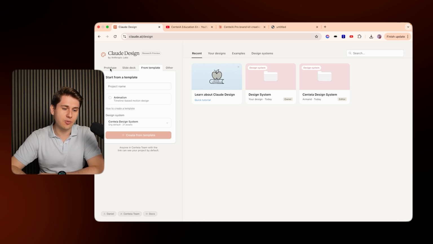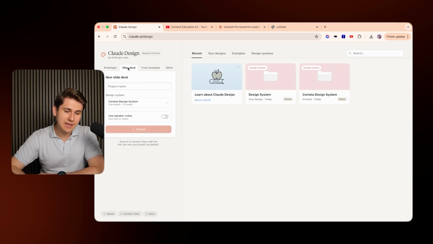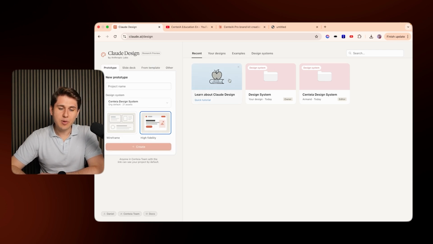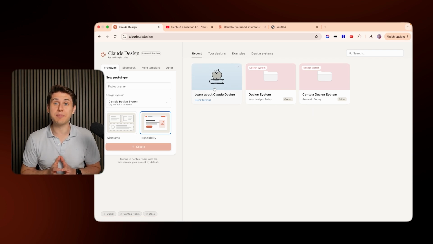First of all, here we can see that we have prototypes. We can make slide decks. We can use our templates or other. We'll see what this is in a second. Here we can see the different design systems that we have. That's exactly what we're going to be doing. We're going to build a design system.